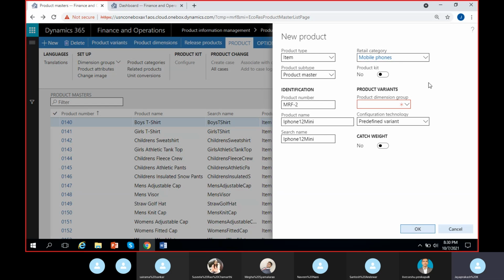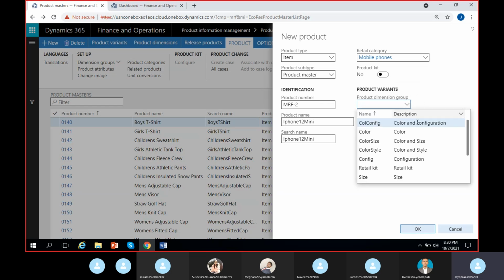This is only when you are using the retail module. In retail you can subcategorize your products so that you can prepare a lot of reports and track your sales according to your category in the retail. So it's not compulsory, but you can give one. Then you can give this product dimension group. It is asking here, compulsory. We can create these product dimension groups as we wish.